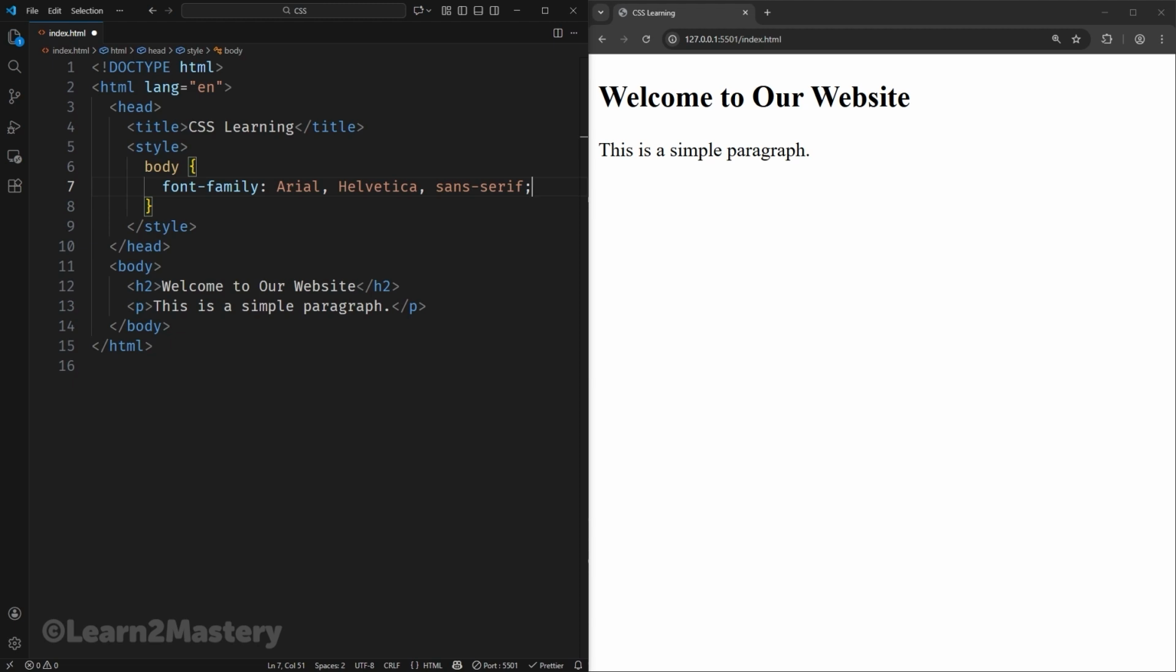If that one isn't available either, the browser keeps checking the next fonts in the stack. The last font in the list is a generic font family, like sans serif, serif, or monospace. The exact font used for this will depend on the user's computer. This way, we make sure our text always displays properly, even if a specific font isn't available. Now, if we save this, you can see that the font has changed.